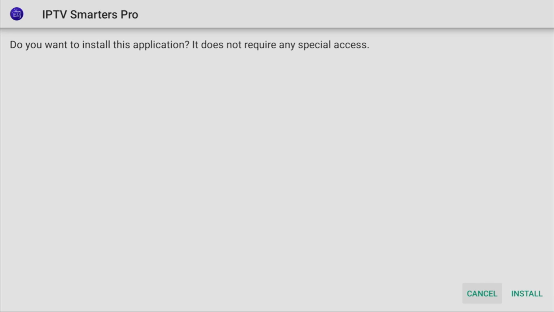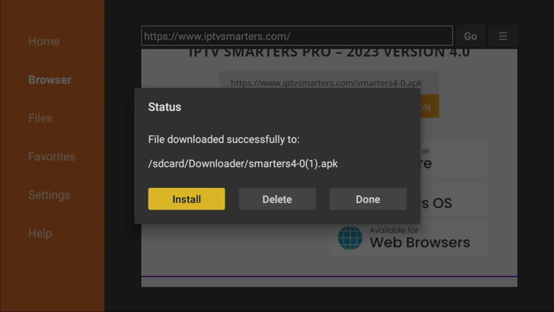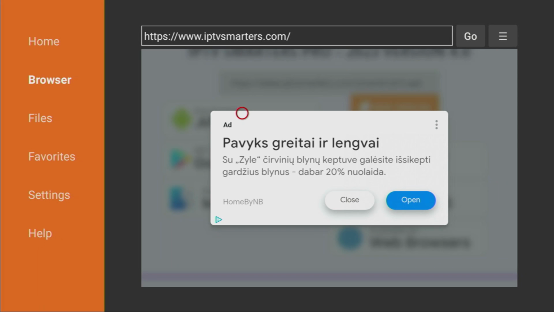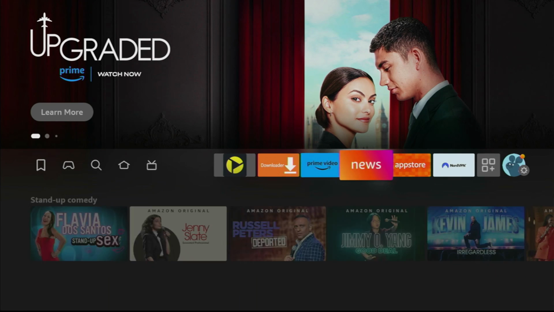Then click on Install in the right bottom corner. And after the app has been installed, do not click on Open yet. Instead, press on Done, because here we'll have an option to delete the installation file, as we don't need it anymore. So click on Delete, and then delete once again. Now we have finally deleted the unnecessary installation file.